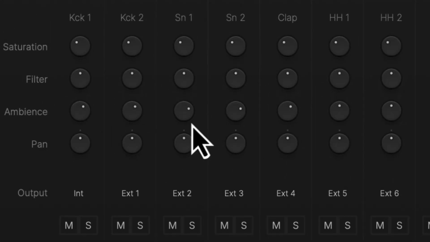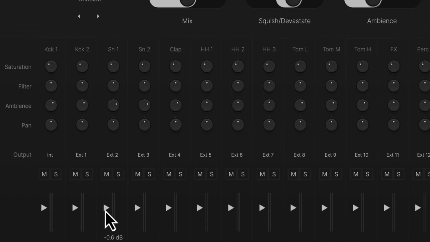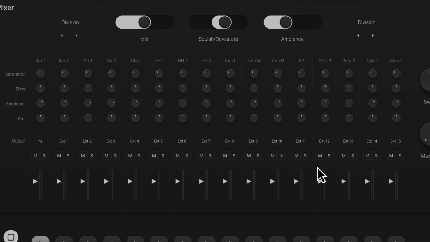Now, of course, you can route this different ways you want because we have kick 1 and kick 2. You could make that into the same channel if you want. We have snare 1 and snare 2. You could put all that into one channel. We could put the hi-hats 1, 2, and 3 all into one channel. You could group the toms together. Right now, I'm just doing a 16. Everything has its own channel because that's the way I'm just doing it for this video. But you can choose to do it however you want.